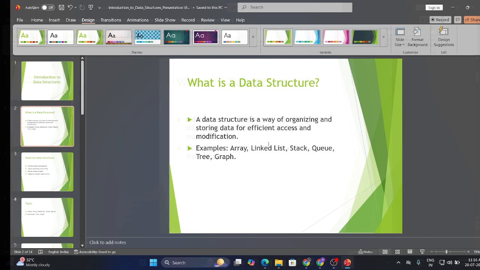A data structure is a way of organizing and storing data for efficient access and modification. That means in data structures, a group of elements or data can be stored in a computer, easily accessed and modified by the user, and used more efficiently. That is what is meant by data structure.